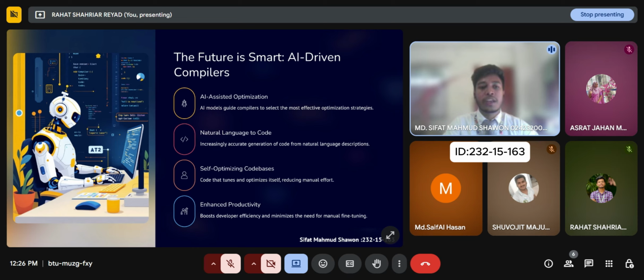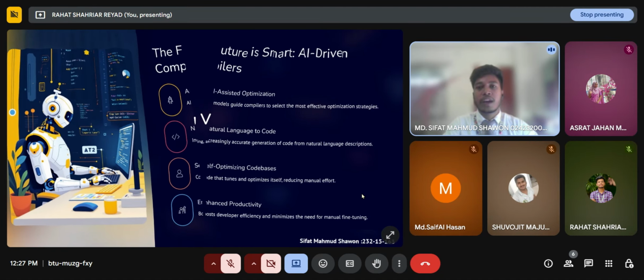We are also seeing progress in natural language to code, where AI can generate code from a simple English description. Another exciting idea is self-optimizing code bases, where the code optimizes itself automatically and reduces the need for manual adjustment. Overall, these improvements aim to increase developer productivity, making it easier to build faster and higher quality software. So this is our topic, and thank you everyone.